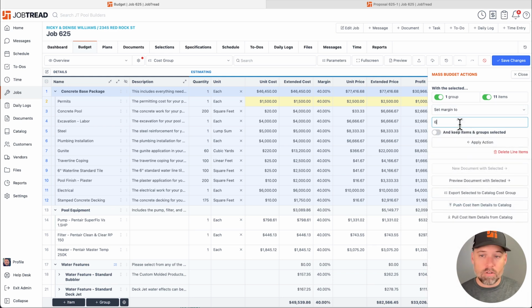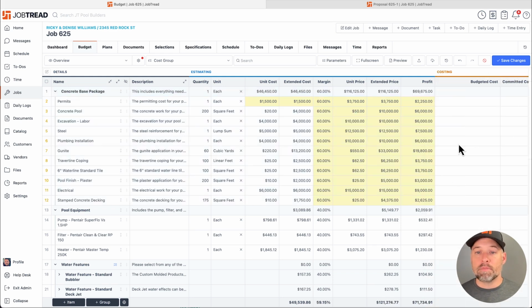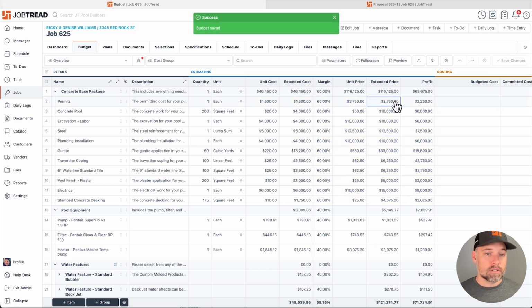So maybe we want to go crazy here. We want to apply a 60% profit margin because the customer's got buku bucks. Now we've just done that, at least for this part of the budget. So I'm at 60% profit margin. My new resulting base package price is $116K. If you're happy with it, if the numbers look good, then you just lock it in. Now my numbers are now saved.